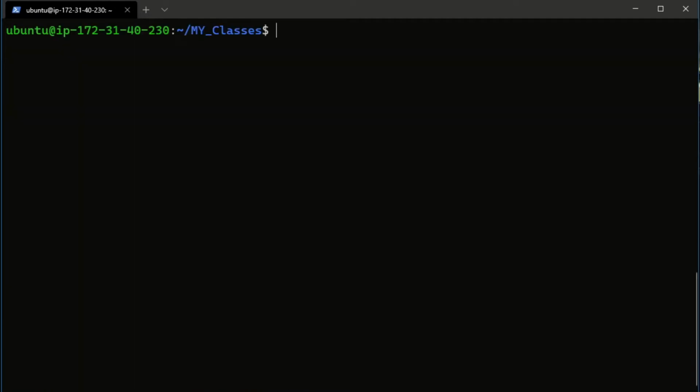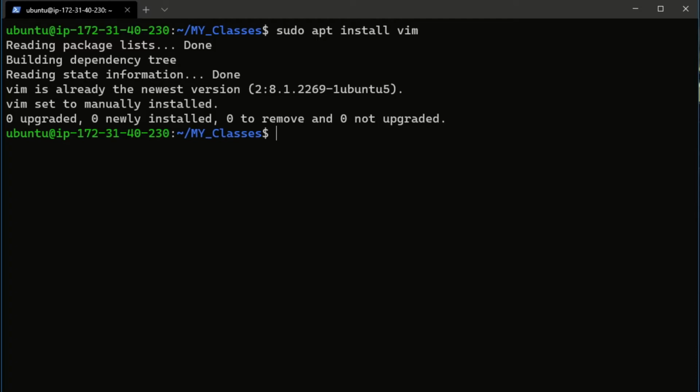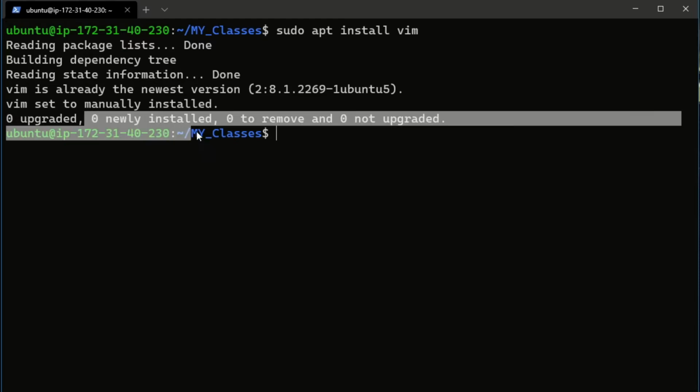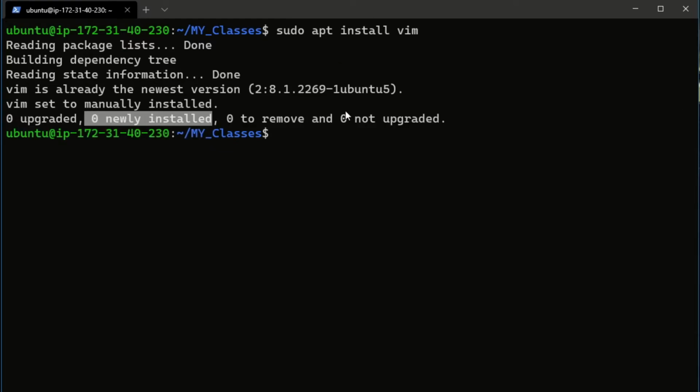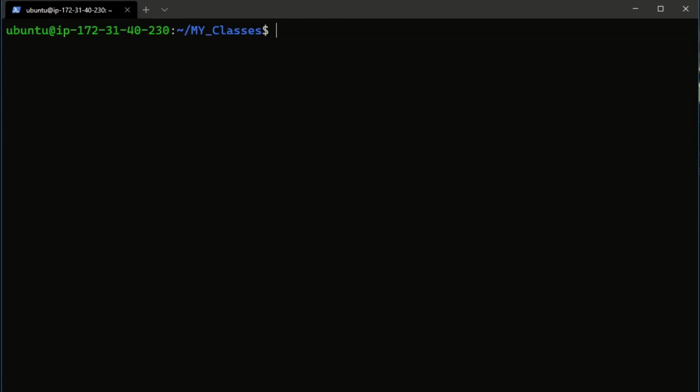Alright, now we have downloaded GCC. Let us also update Vim. The command is the same, sudo apt install vim. Vim is already set to manual install and I think it is upgraded. See, 0 upgraded means this was already the updated version. Nothing newly installed because it was already on the system, nothing to be removed, and nothing upgraded. So now we have our text editor and our compiler, so we can start writing code.